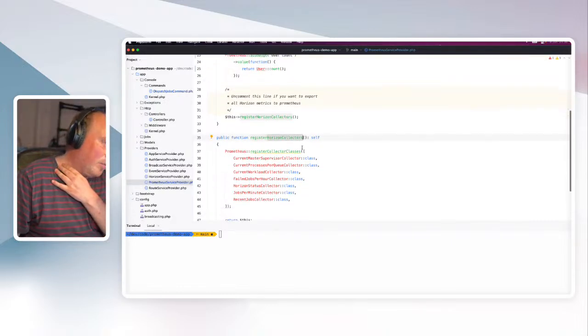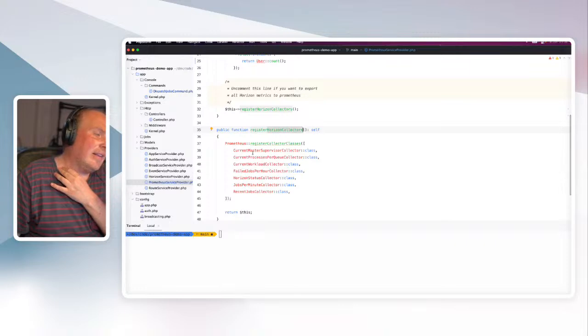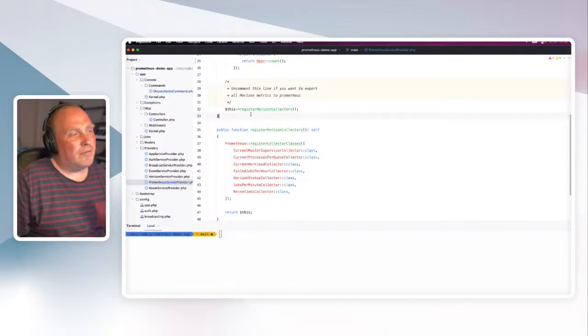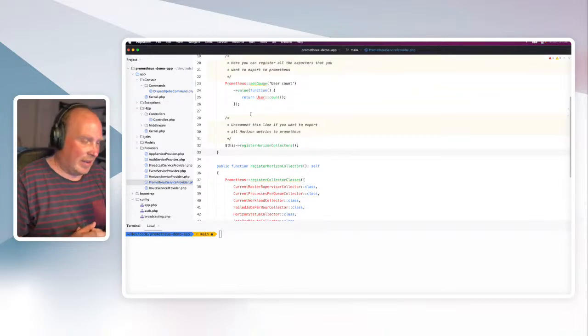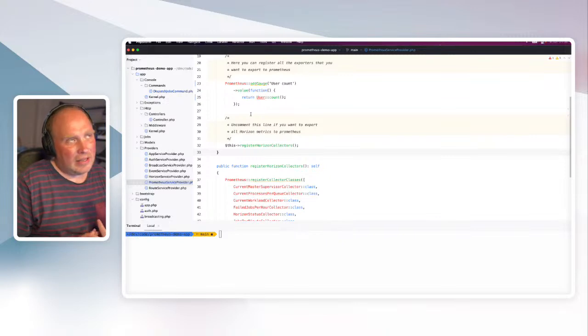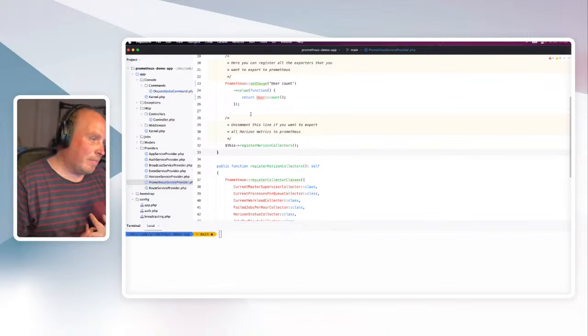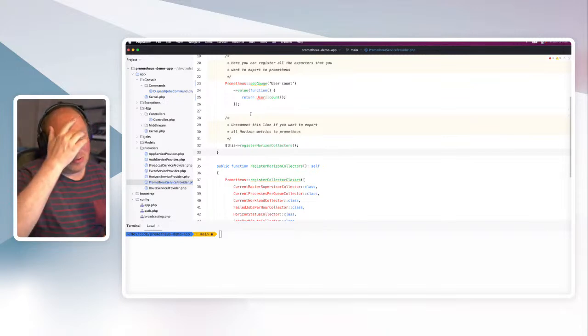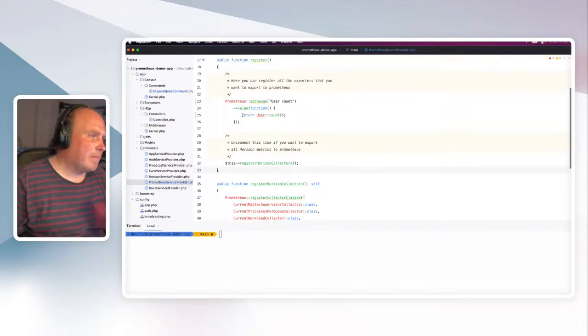And what this does is that it will export all common things from Horizon, like is Horizon up, how many processes are there, how many jobs are there waiting per queue, and export that to Prometheus. I'm going to demo that in a bit.